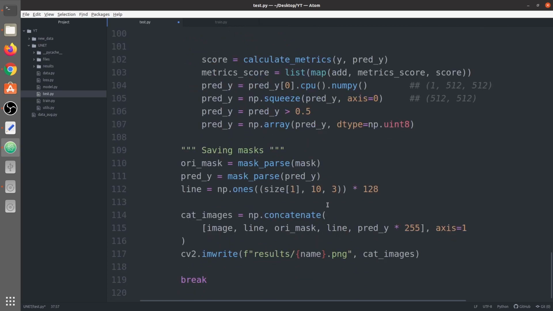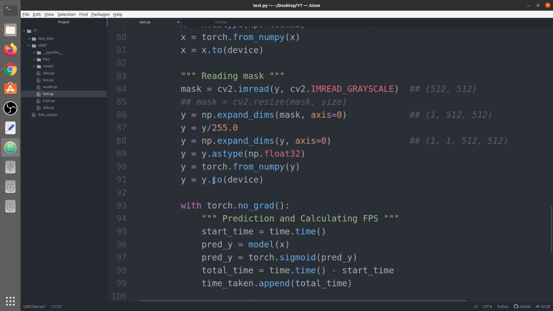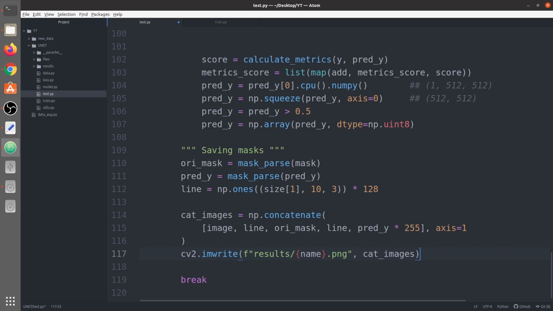Because here we're going to concatenate all 3 things: the original image, the original mask, and then the prediction. We also have a line variable which separates the image, the ground truth, and the prediction. Now we are saving this in the results folder with a specific name which we extracted at the top.